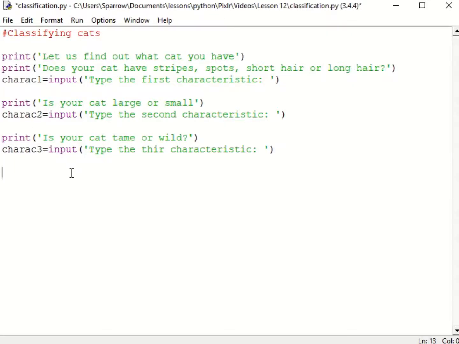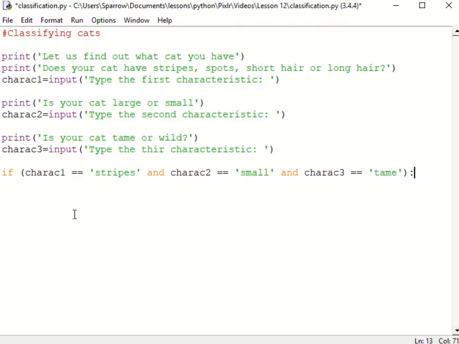There are different ways of doing this. I'm going to show you two different ways. The first way I'm going to do is use an if statement. And what I've said is, if character is equal to stripes.